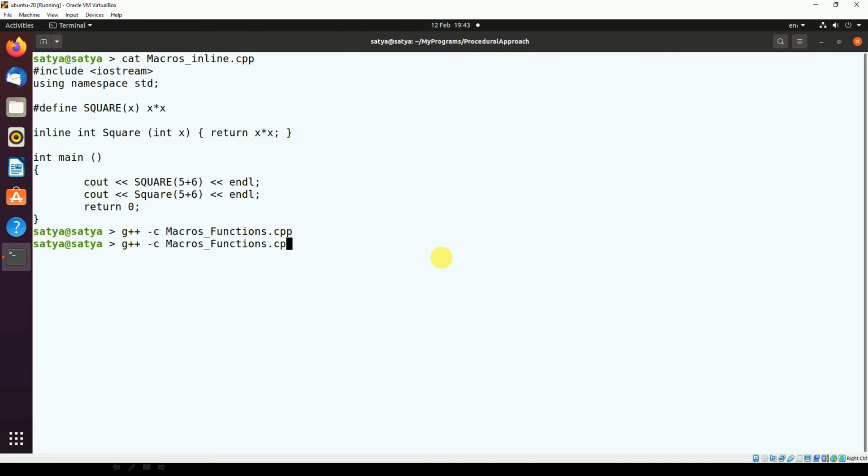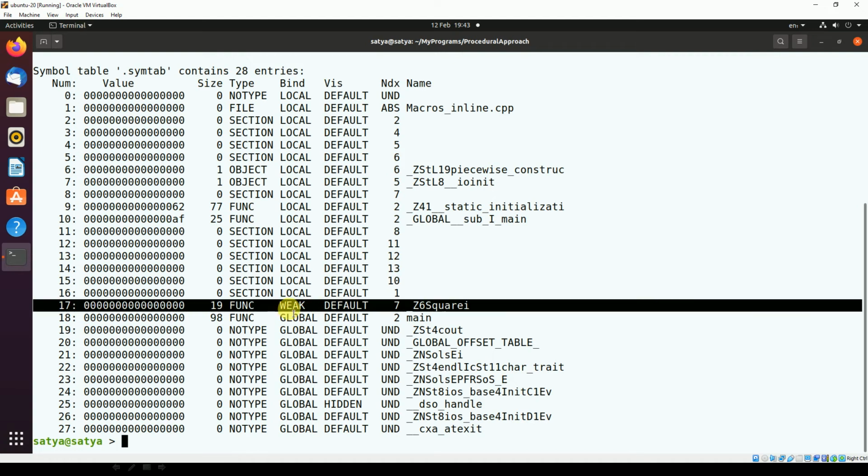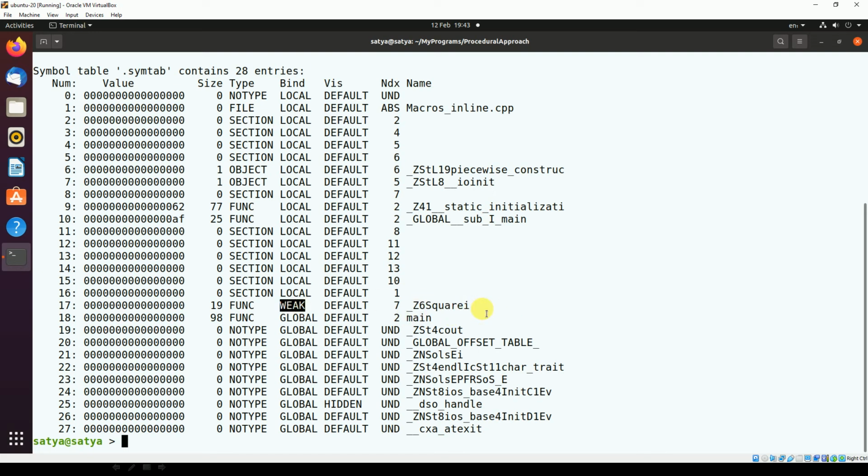Macros underscore inline functions, I have to compile. Okay, now readelf minus s macros inline dot o. Now you can see, even though we have used it as an inline function, it is still treated as a normal function only. So during compile time, this function call is not replaced with the function definition. It is treated like a normal function only.